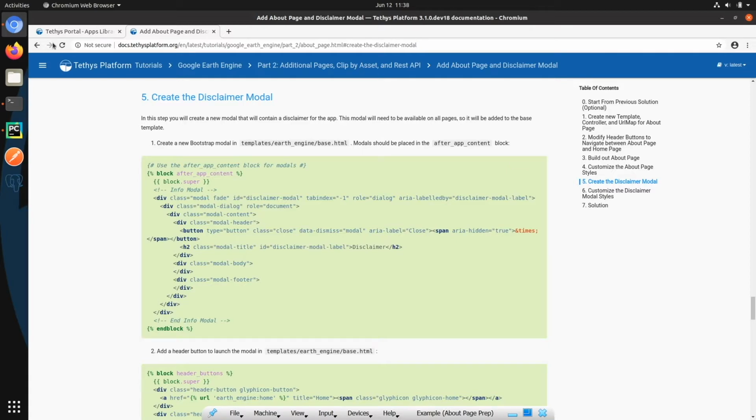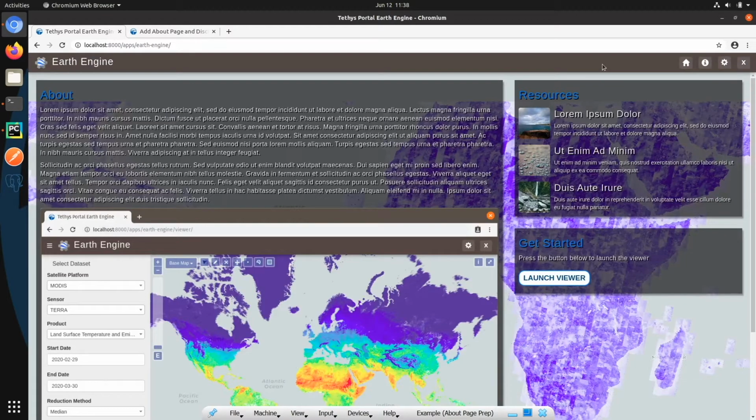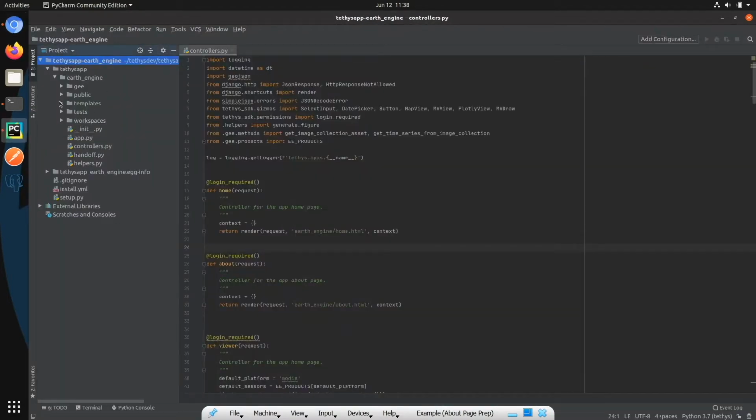Now what we'd like to do in this exercise is add a modal to the Earth Engine app. And we'd like this modal to contain disclaimer content and be available on every page of the app. Whenever you have something that needs to be available on every page, you should consider putting it in the base template so that you can avoid copying and pasting code. You want to avoid that because it makes your app more difficult to maintain if you need to update something in multiple places.